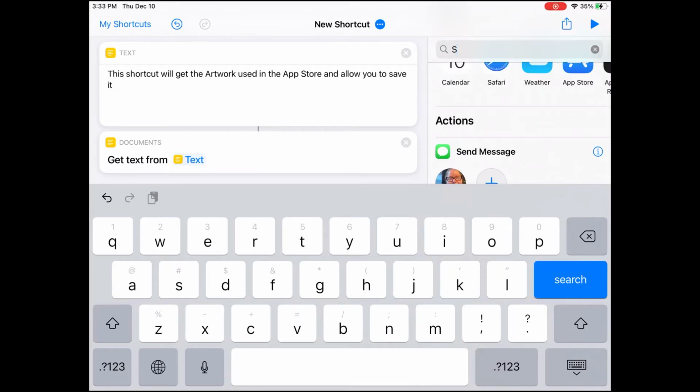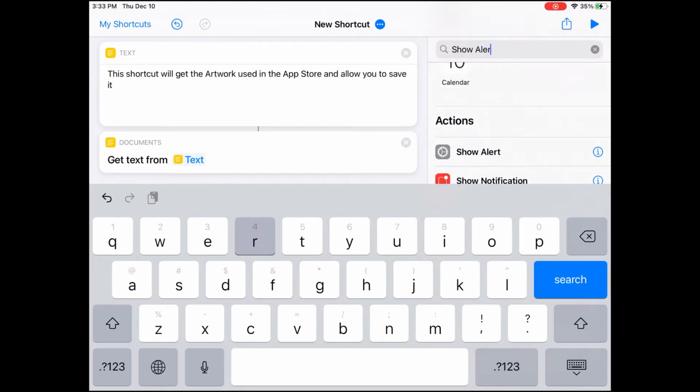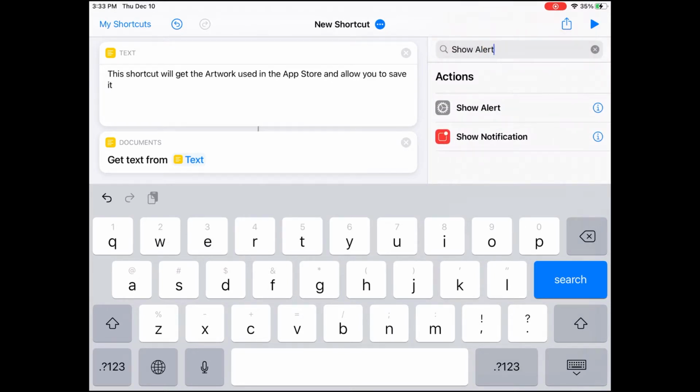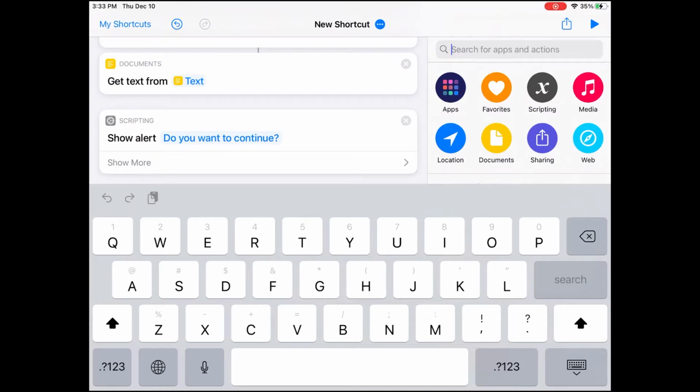Next, I need to do something with the text. So I'll tap Show Alert because I'm going to put this text into an alert message. By default, the alert says, "Do you want to continue?" This is okay, however, I want to use the text above as well. So if I tap into the field where it says, "Do you want to continue?" and place the cursor at the beginning, you'll see the blue line appear just above the keyboard.